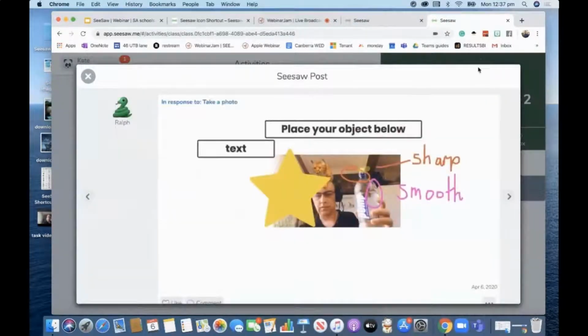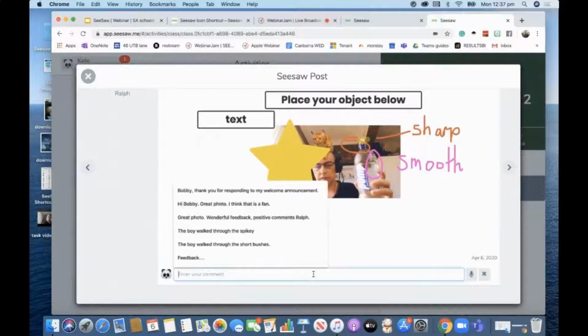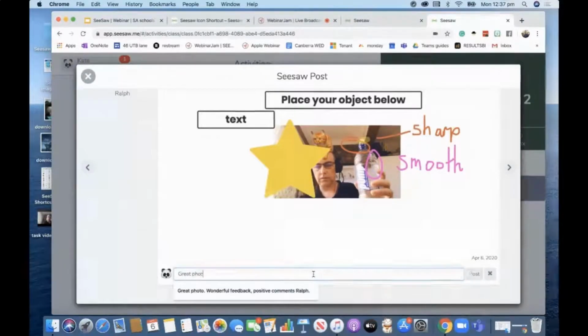Now, I'm not sure what systems and structures you have in place, but we used to have three stars and a wish. So I might encourage my students to give some feedback here and say, great photo, very clear. Are there any other smooth parts? So just getting our students to really reflect.